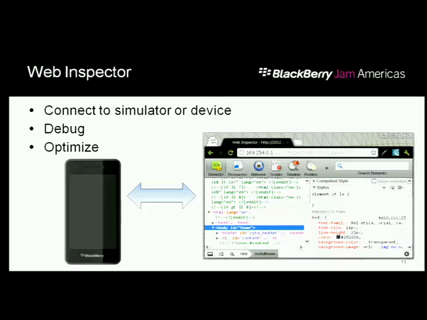Who here has heard of Web Inspector before? A few people? You'd be surprised at the number of customers we go into that haven't heard of Web Inspector. I probably answer one email a week about how do you debug your WebWorks apps. And to do that, it's part of Chrome. It's actually part of any WebKit browser.